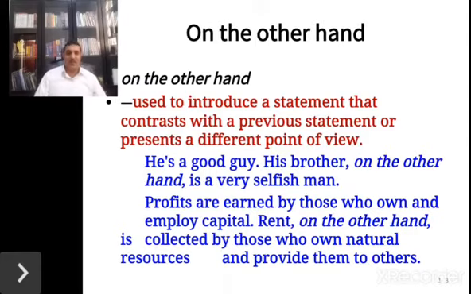Okay, here we have some examples. He is a good guy. His brother, on the other hand, is a very selfish man. So there is no comparison between him and his brother. He is a good man, but his brother is a selfish man. So there is a big difference.